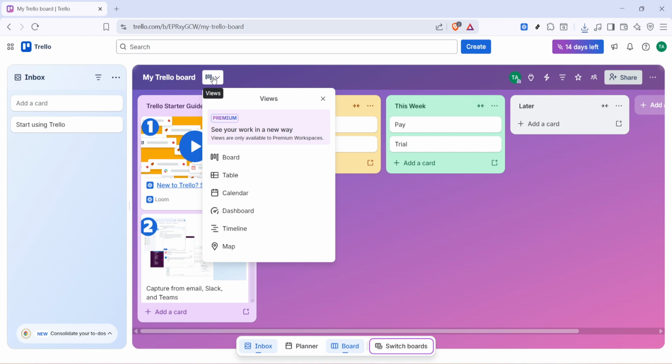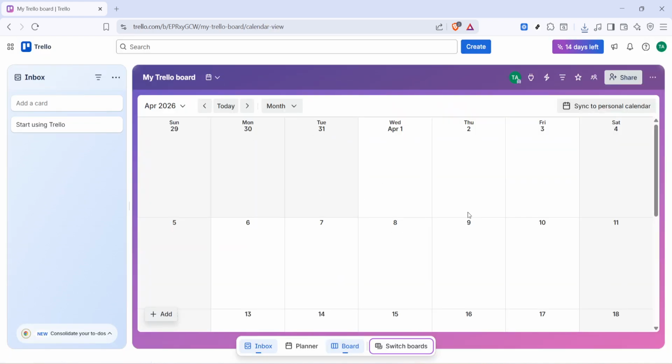From the menu that appears, click Calendar. Trello will switch your board into a calendar layout. You'll see a monthly grid where cards with due dates are placed on the corresponding days. This gives you a visual map of your workload.